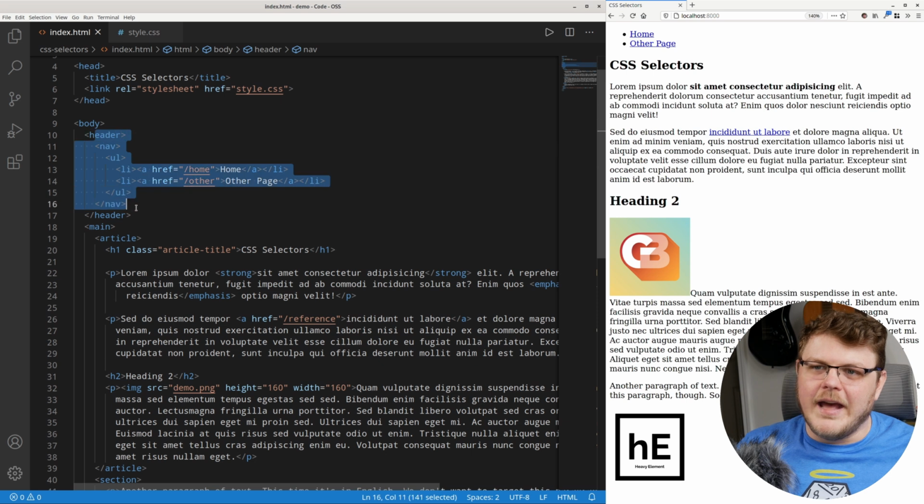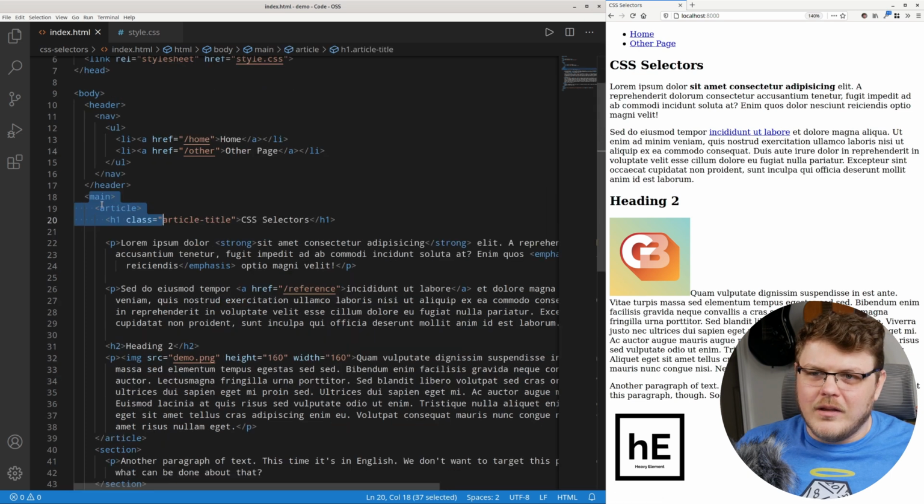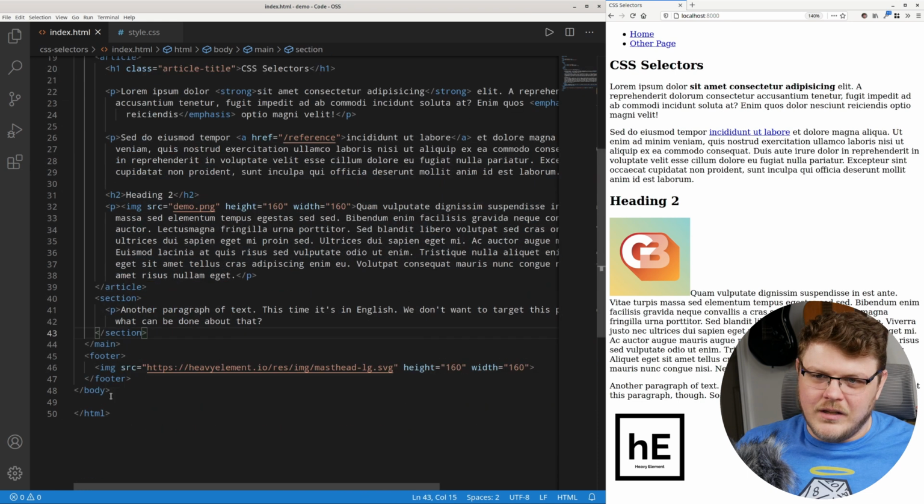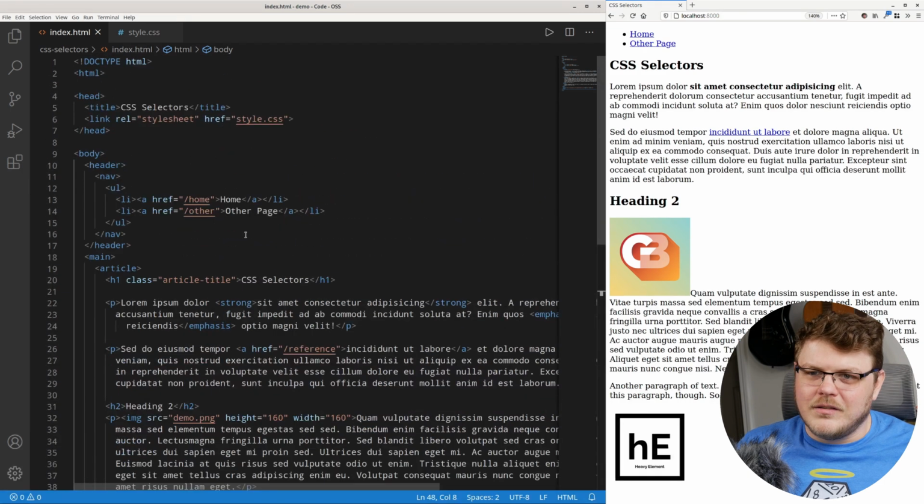And this is gonna have our header, which is this list of links to navigate around. And then we have our main tag with an article in it, as well as a section. And then we have a footer tag. And you can see here that this is the browser's representation of this document.